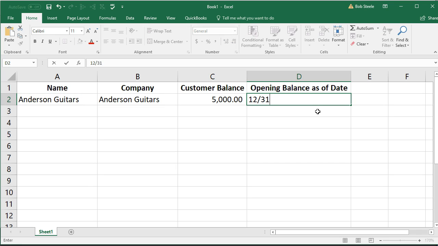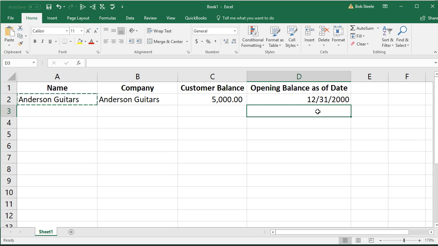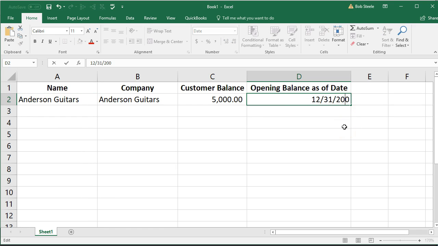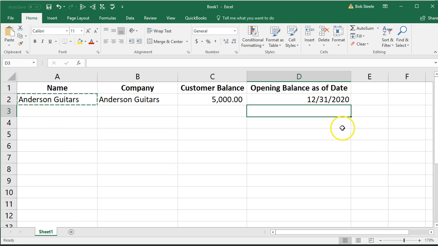So 12/31/00. That should actually be 12/31/2020. And the rationale, once again, is that we want to have this information in there as of the first date before the date that we actually start entering data.